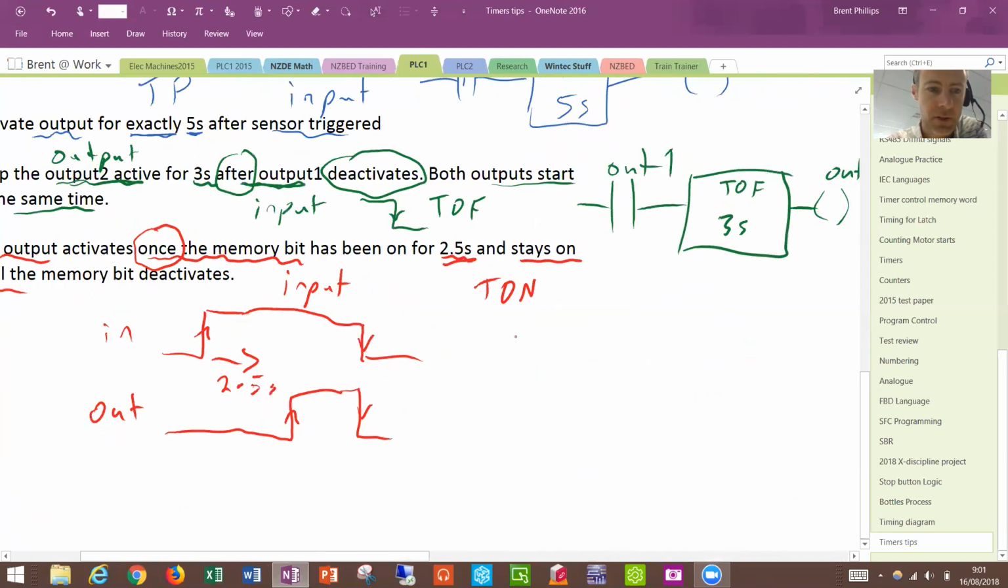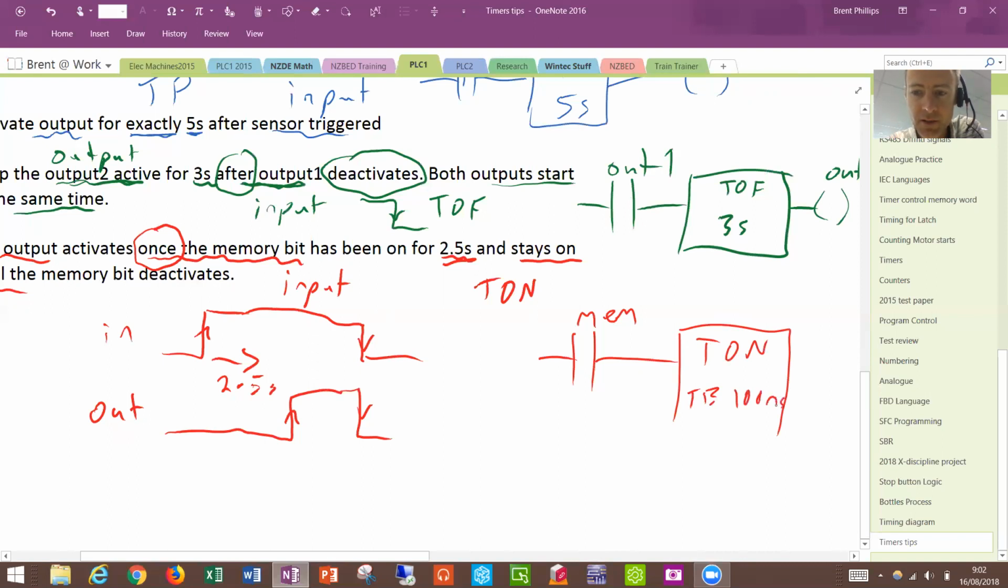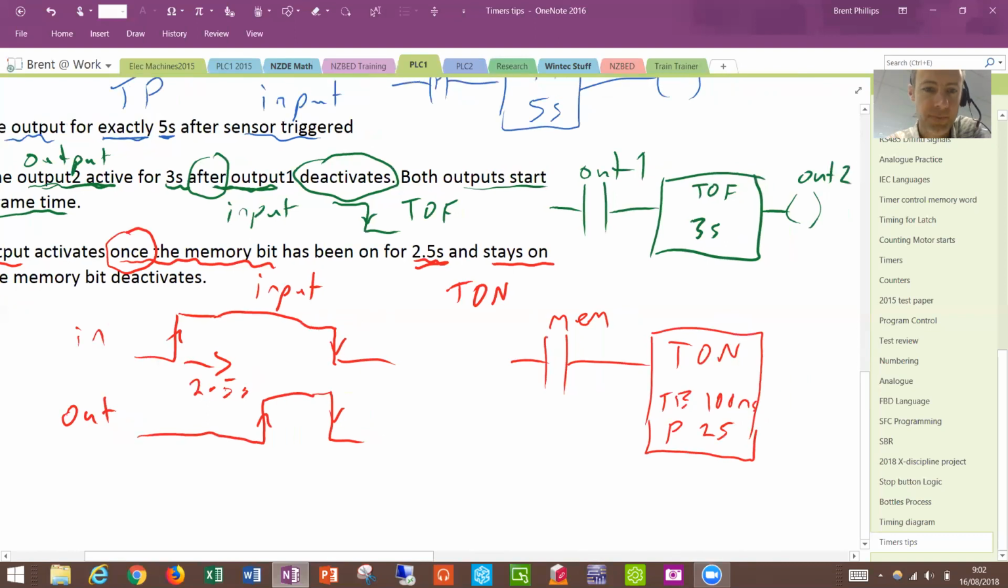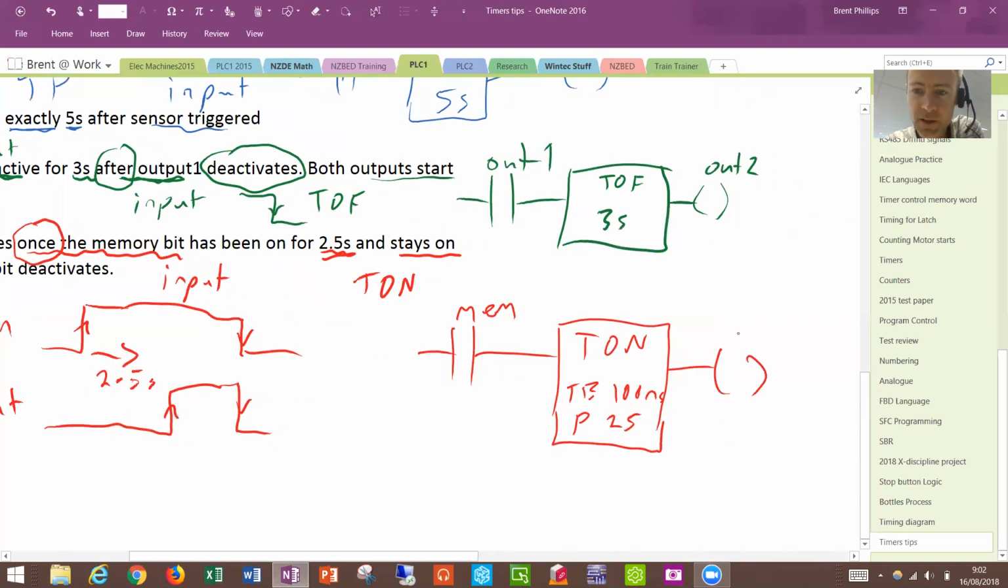to use for this one. So we would draw that as our input being that memory bit, our T on, and the 2.5 seconds in here. Remember that our SoMachine timers can't do any decimal places. So we have to use the combination of the preset and the time base. So we could do time base of maybe 100 milliseconds and a preset of 25. So when you multiply the two of them together, you get the 2.5 seconds that's required. And we better just put our little coil at the end here. And I think that one was just called the output.